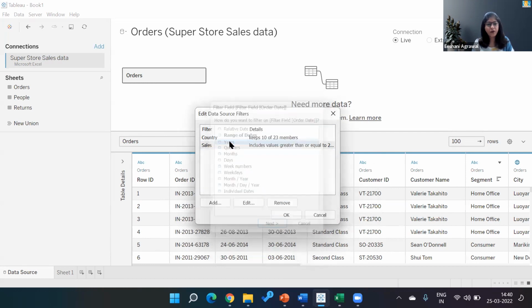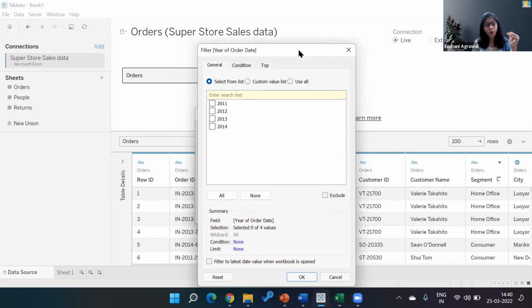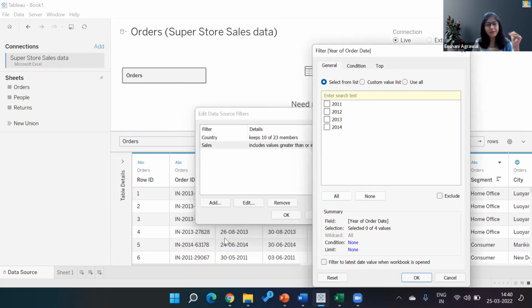So if I click on years, now it is giving me options on a year basis, even though my order date, if you look at, is on a daily basis, like 26/8/2013, 24/6/2014. But what it has done is aggregated on a year level.